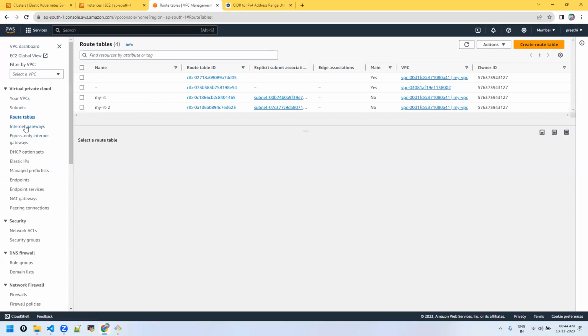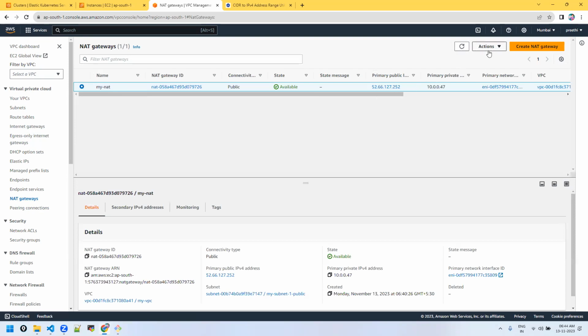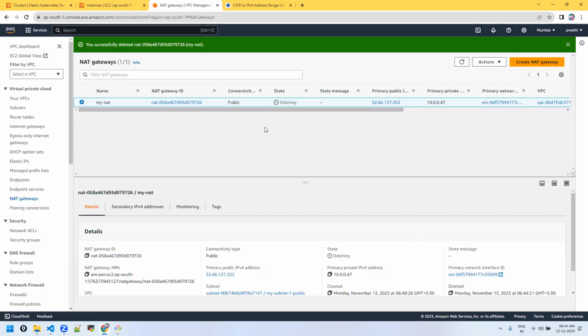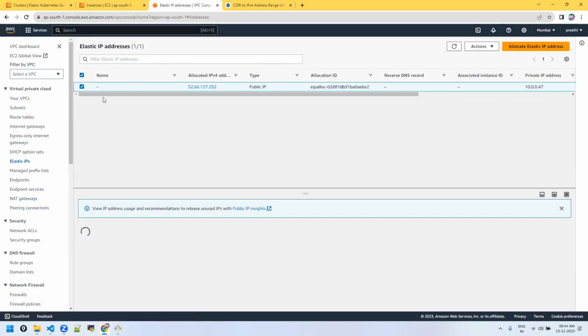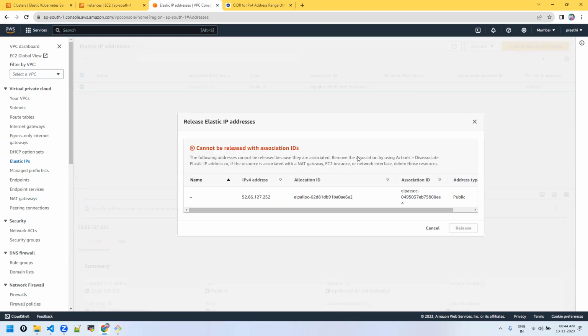Yeah, also one more thing. Make sure that you are deleting this. Once you are done, delete the NAT. The NAT is created with an IP address. Actually, rather than deleting this, what you should do is release the elastic IPs. Okay, see, it is still there. What do you have to do? Release. See, it is already associated, you can't. Okay, then you have to delete it.